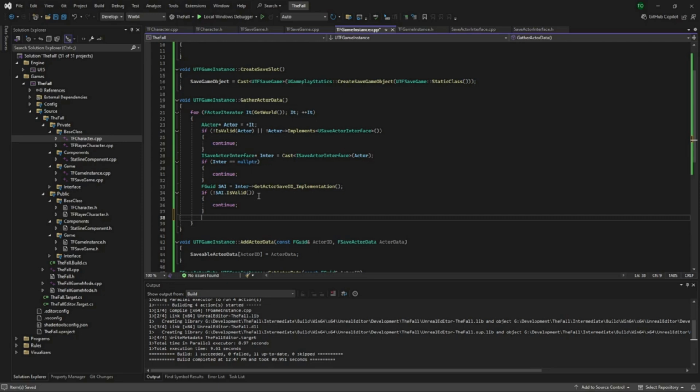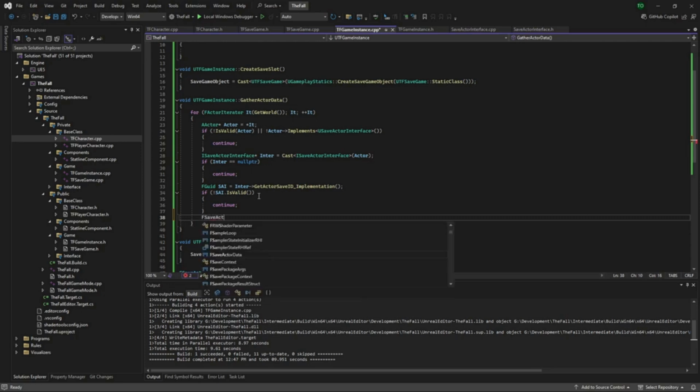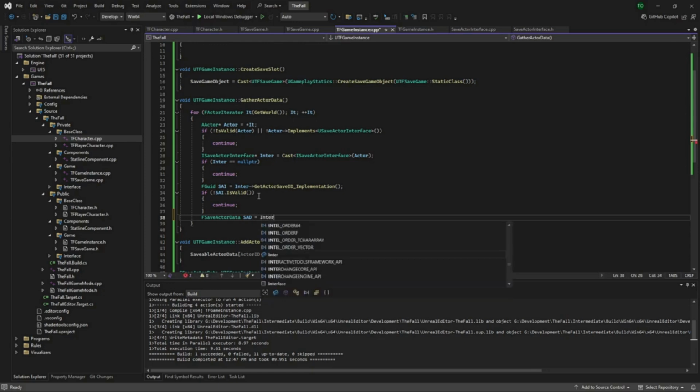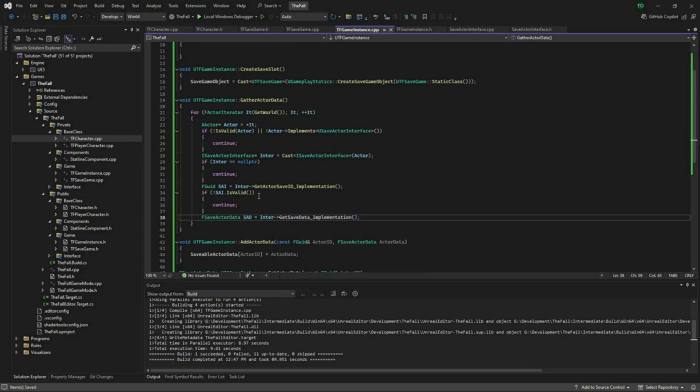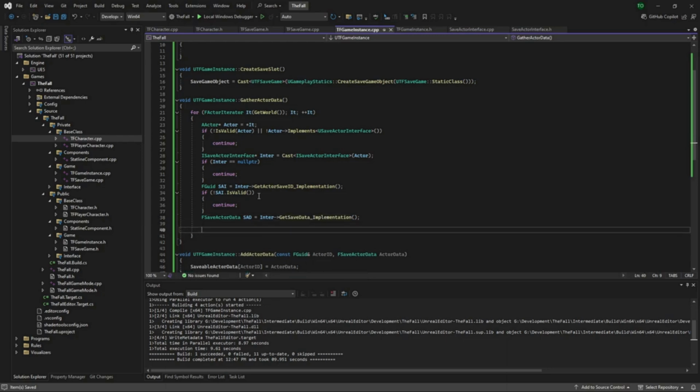Now from that, we need FSaveActorData. And I'm just going to call that SAD. And that is actually going to equal enter get save data implementation. Now this is where, as I mentioned in the last episode, we're following that tutorial from Tom Loomis. This one is where we're going to start populating that byte data.